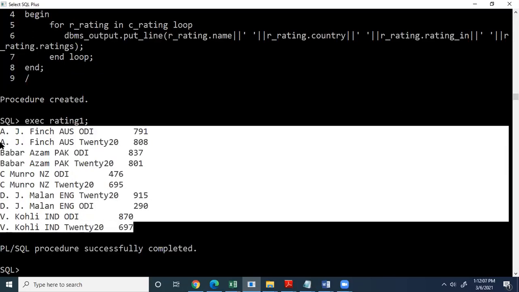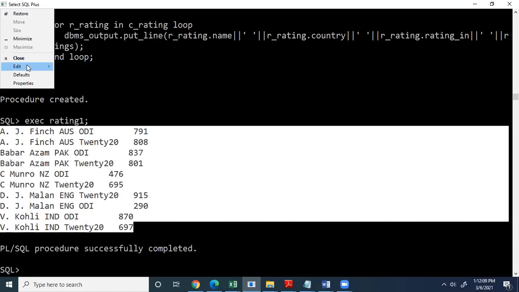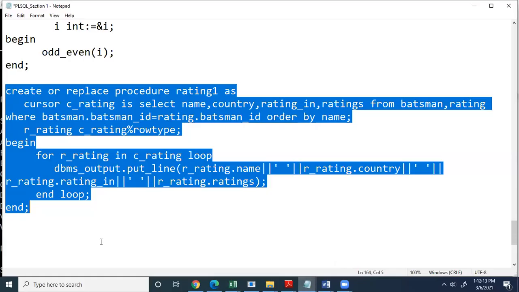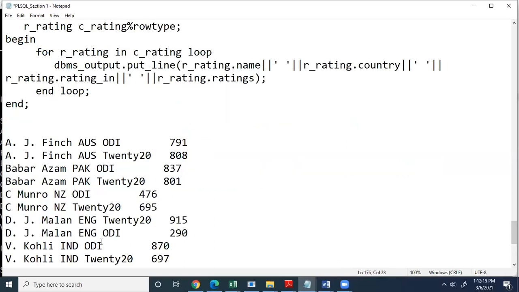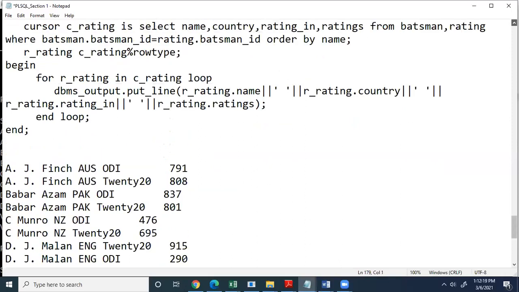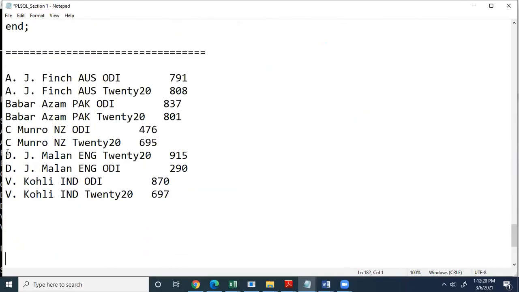If I show you this in a notepad file, then it will be very clear. So see, using this loop, I mean using this join query, we can display all the records of batsmen for each match type. But now I want to eliminate this duplication.